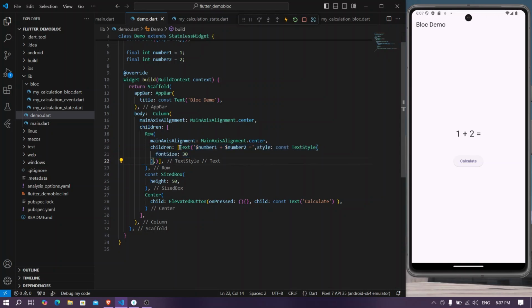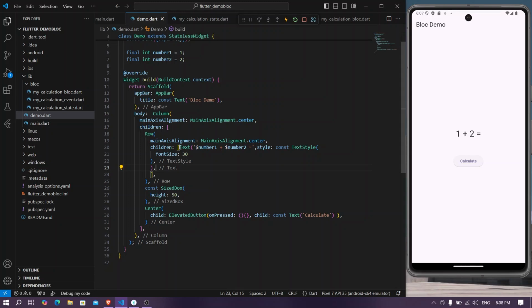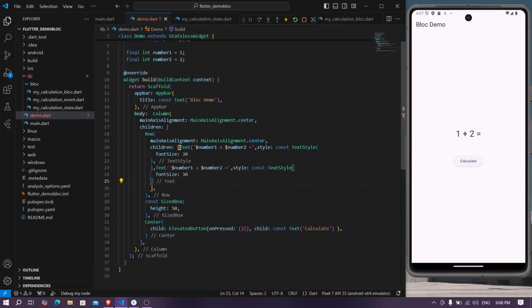copy this text, we'll paste it here. Okay, and we'll add a question mark, let's say like this. Okay, so now we are expecting some result.